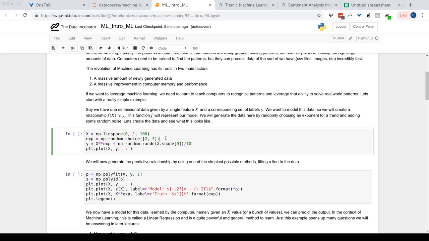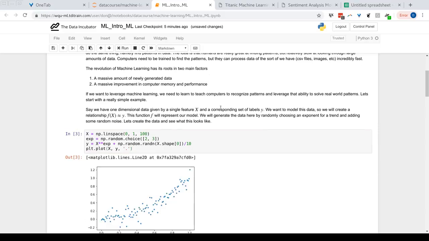Now what we're going to do here is generate this data to have some noise. This line of code here is going to choose an exponent, either 2 or 3, just randomly choose 2 or 3. And the functional form we're going to impose on this data is x to the exponent plus some random noise. So that's what this is going to do. It's going to inject some sort of random noise, some error, into our data set, into our y values. So let's just visualize that there.